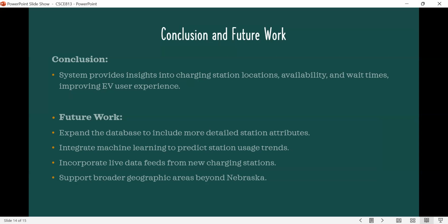For future work, we want to expand this database to include even more complex details and attributes, and we want to integrate machine learning for better prediction and usage trends. We want to incorporate real life data for any new charging stations that can be added later. And we want to support a broader zone, either including the entire Midwest or even other states in the US.